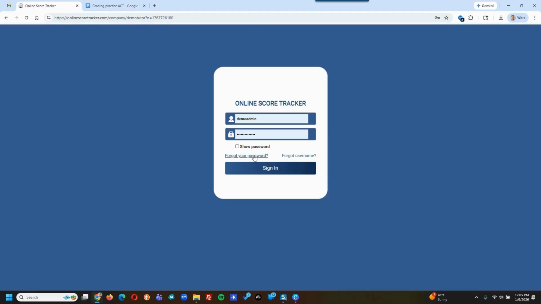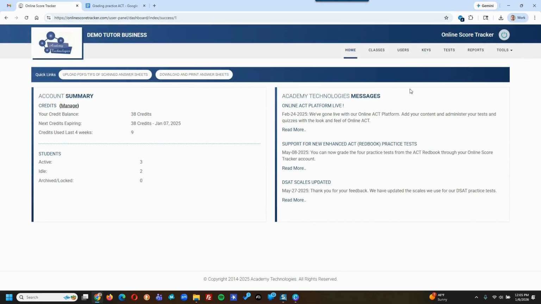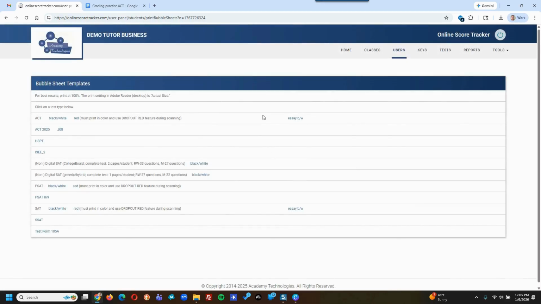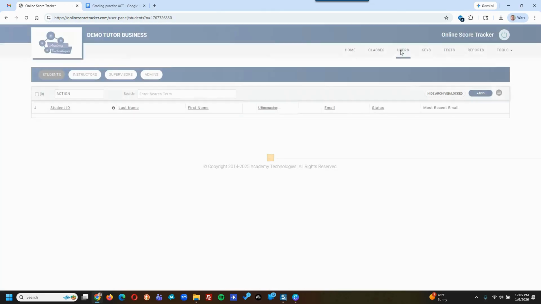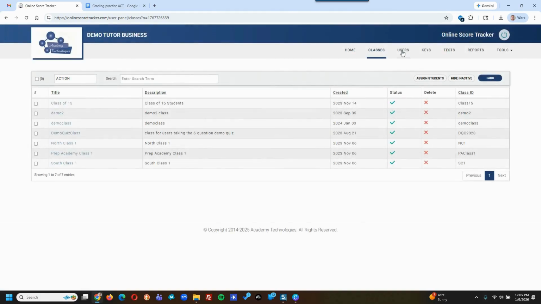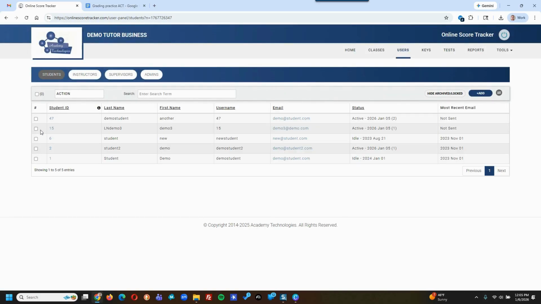To start, you log in as the admin into your online score tracker account. First, you want to print bubble sheets. You can print blank forms through the tools menu, but we recommend that people use our pre-fill feature. You can do that through the users menu or through the classes menu. I'm going to show you through the users menu.